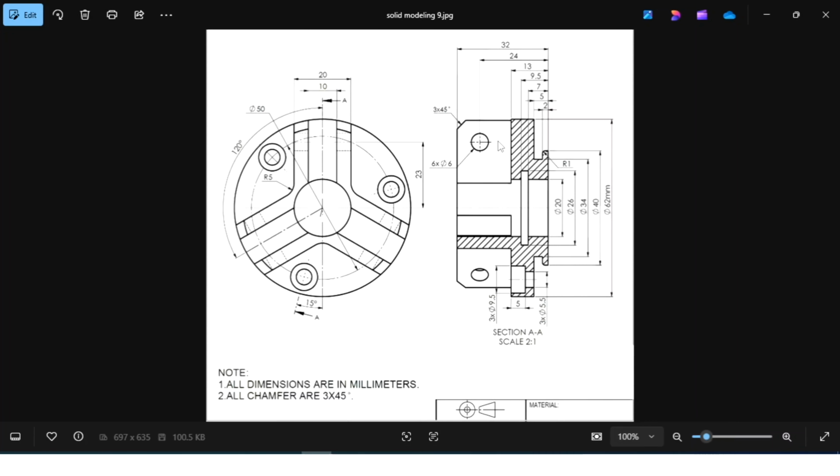The center of this hole is 24 mm, and there are 6 holes of diameter 6, and this is 23 mm. Here you can see from the vertical axis 24 mm, and 23 mm from the horizontal axis. And here it is, the total overall length is 32 mm.